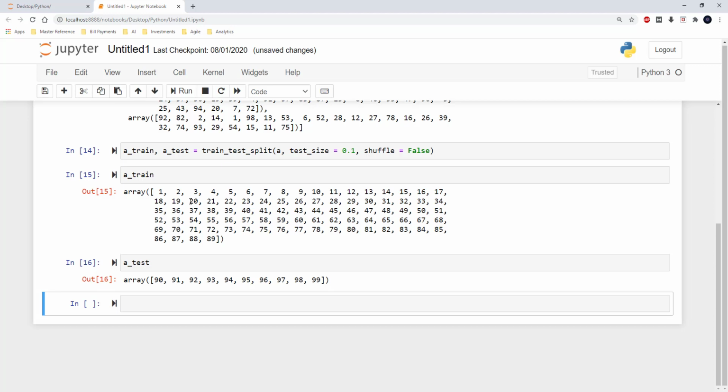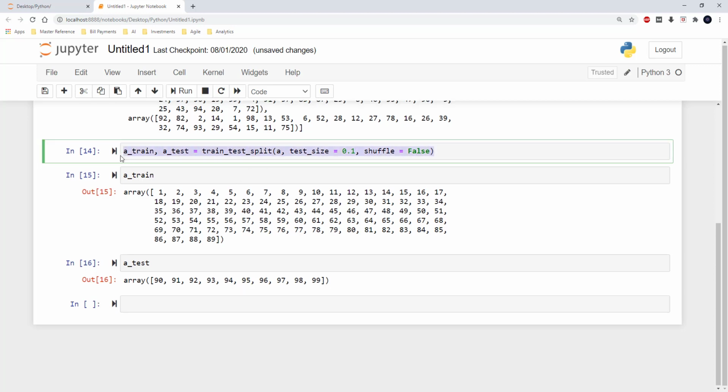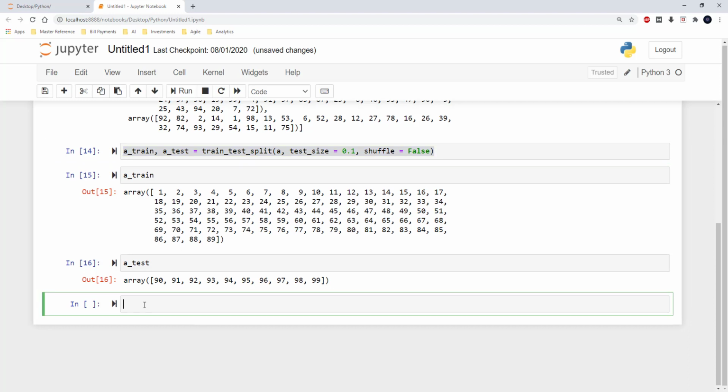But in certain cases you will like to have the shuffle happen, but in an orderly, reproducible fashion, and in order to do that you can use the parameter called random_state. Here I am copy pasting this to a new cell, and instead of shuffle equal to False, I am going to use a random_state, and I'll assign it the number 42.